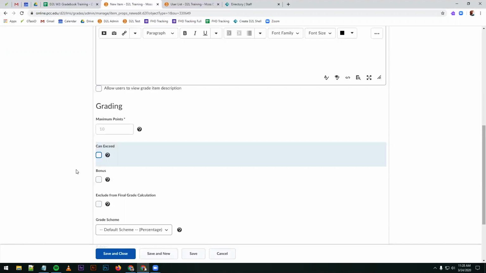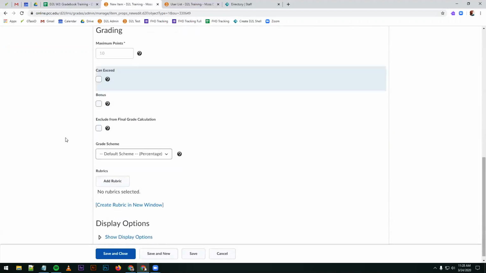Bonus is strictly for extra credit, where they're doing an extra assignment. I see. So the WebWork that you want them to see, but you still don't want to calculate. Yeah, that might be something where you use exclude from final grade calculation, and you could have them see it if you want to enter those grades in there, but WebWork is outside of D2L. That makes sense. Thank you.